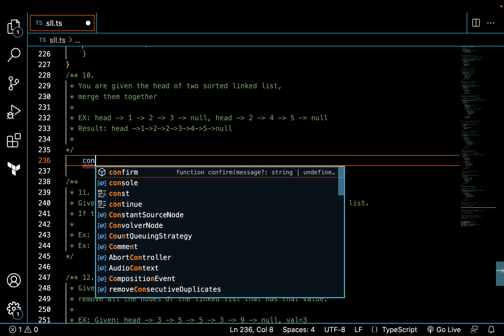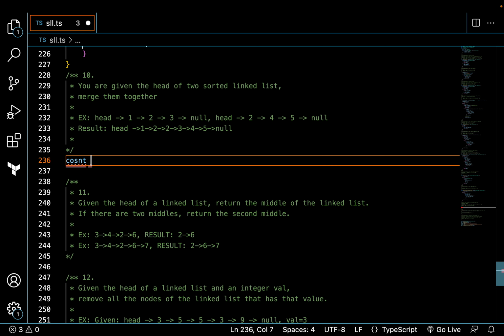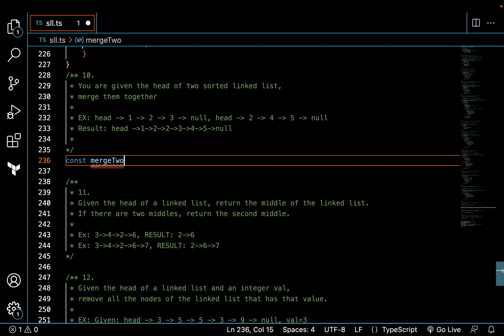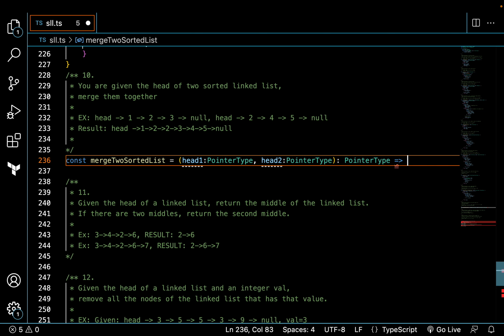So const merge. Why do I always spell const wrong? Merge two sorted lists. You're given the heads of both of them. Call them head1 and head2. You're going to return the same thing.